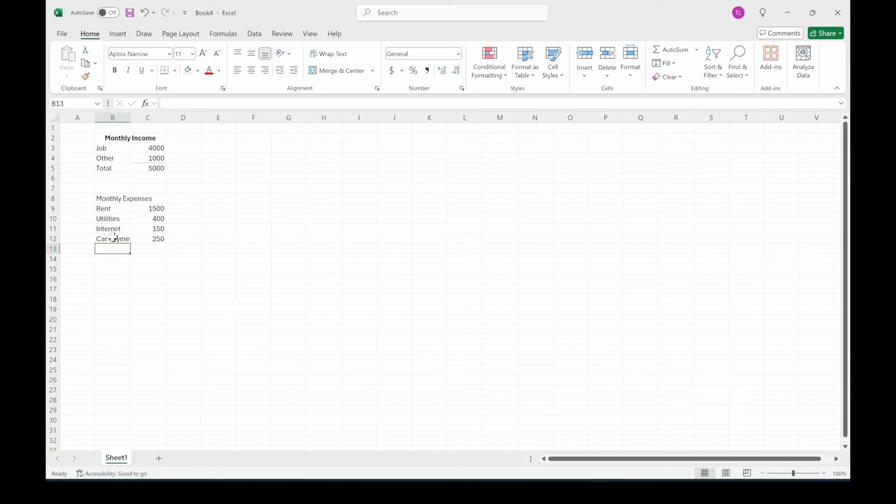Now, if you'll notice, car payment is kind of cut off because there's too much text to fit in that cell. So what we can do is come up here to column B, and we can click, hold, and then drag it over to expand that cell so that it includes everything that we've typed and none of it's cut off.